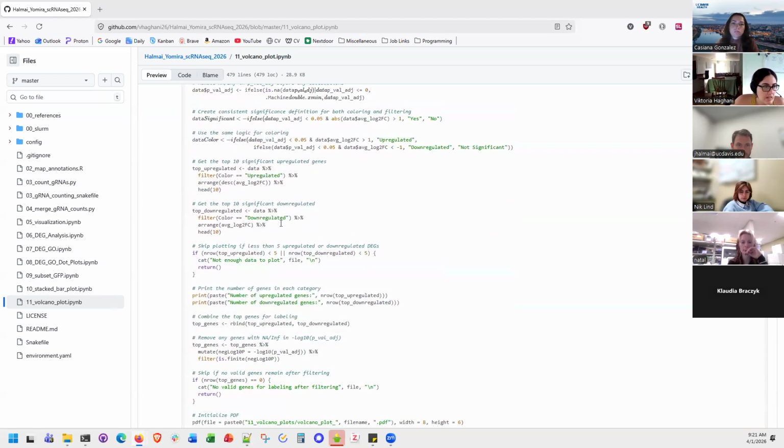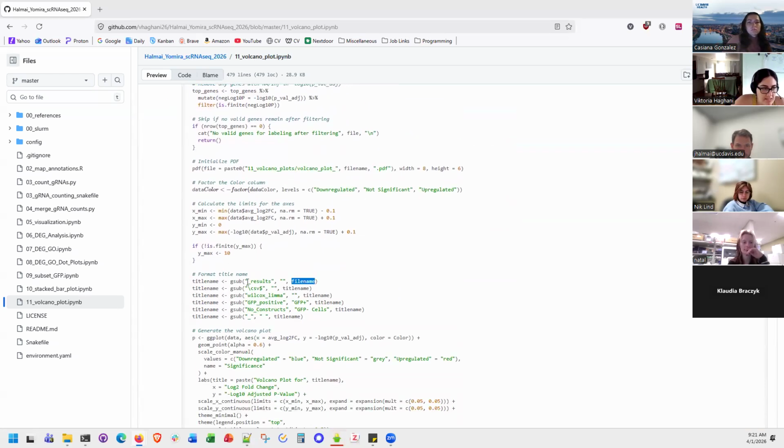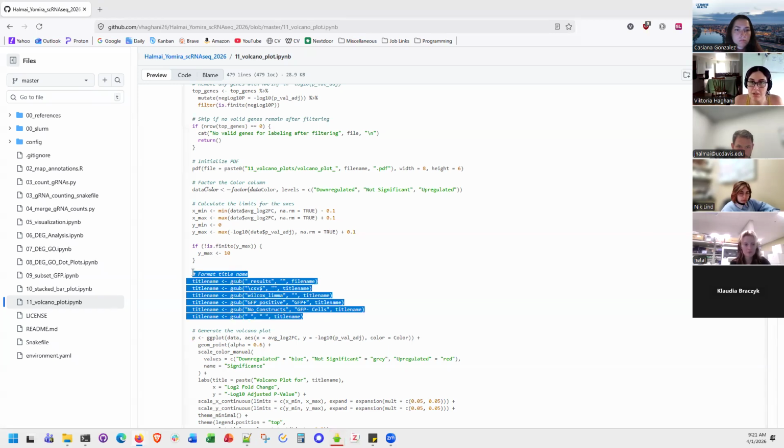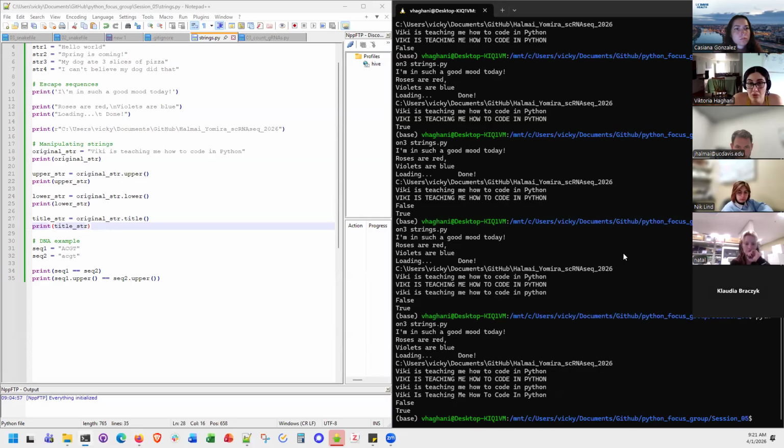So I'm telling it down here, take the file name and replace the underscore results with nothing. Replace the end CSV with nothing. Replace Wilcox lemma with nothing. Replace everywhere we see GFP underscore positive with GFP plus. Replace any place where we have no underscore construct with GFP minus cells. Substitute any place with an underscore with a space instead. So what this means is it's essentially taking my string and replacing pieces of the string to make it pretty, and I can do that in a loop dynamically so that it's actually reading in nicely and I don't have to format it manually for every single one of the items I'm working with.